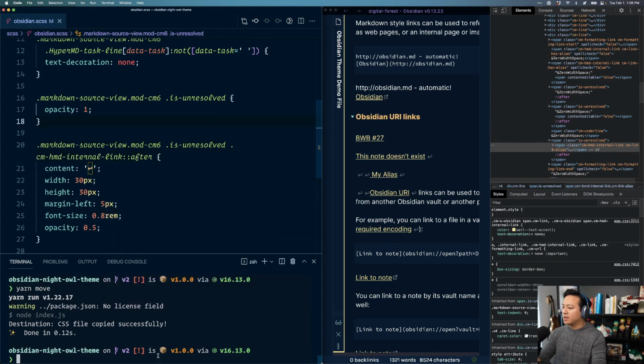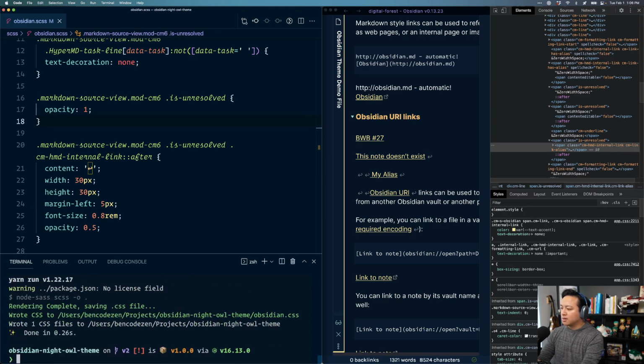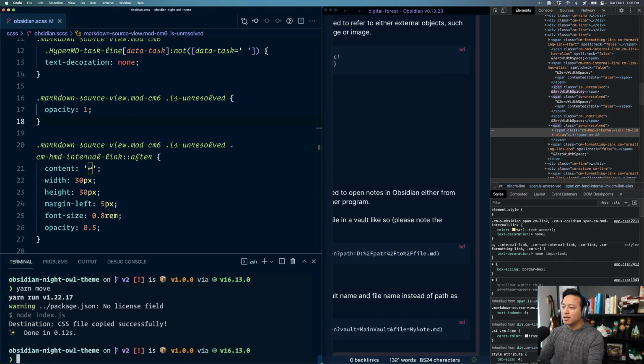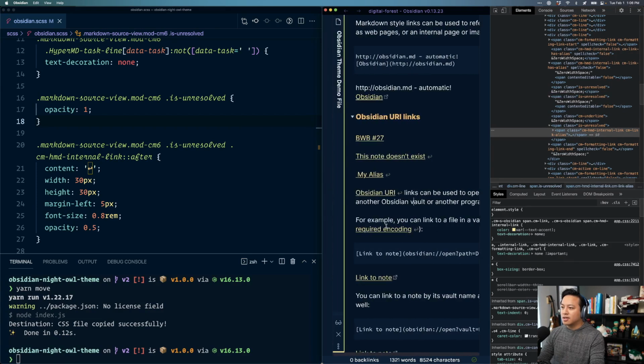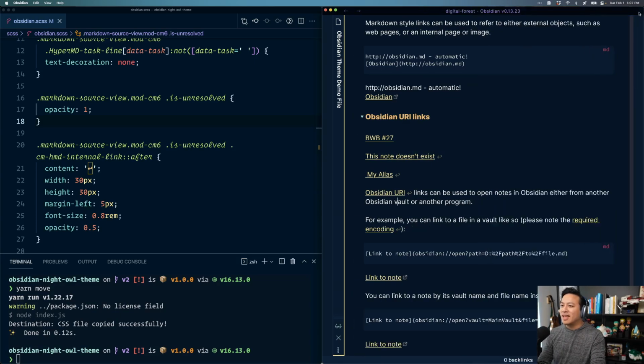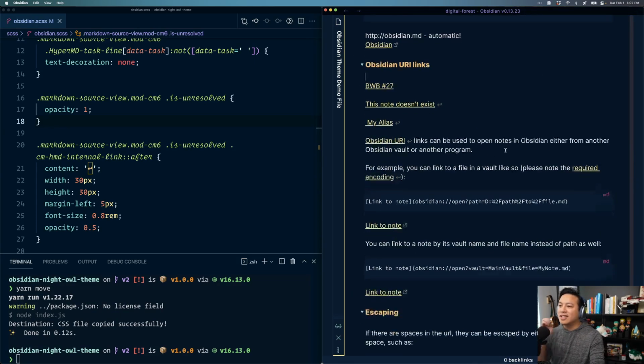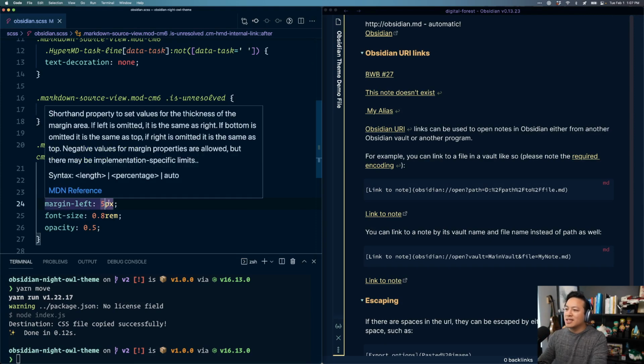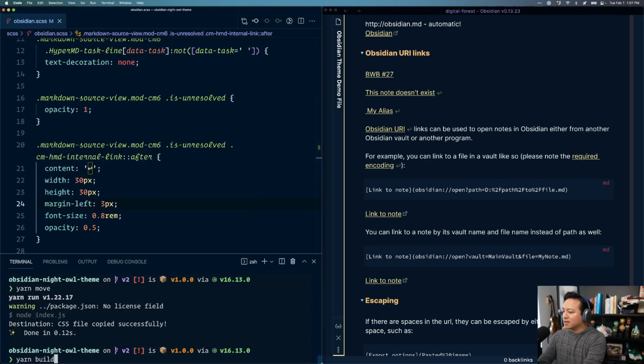Yes. Okay, what if we only attach it to link? Will this work? Did it work? Oh! I think it worked. There we go. Excellent. You know what? I am pretty good with this. I might bump that a little bit closer, actually. Yarn build, yarn move.